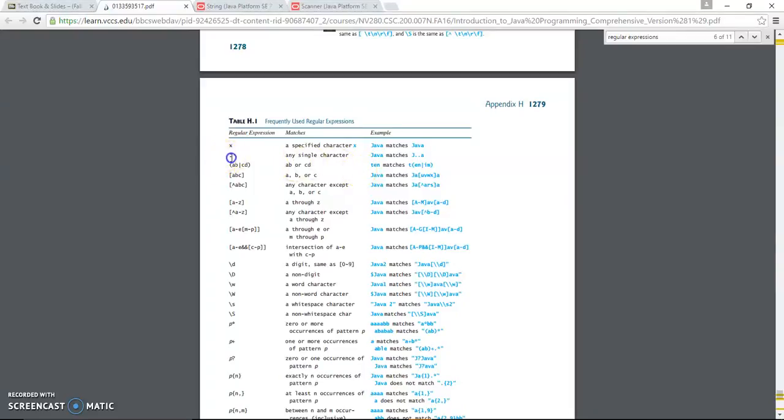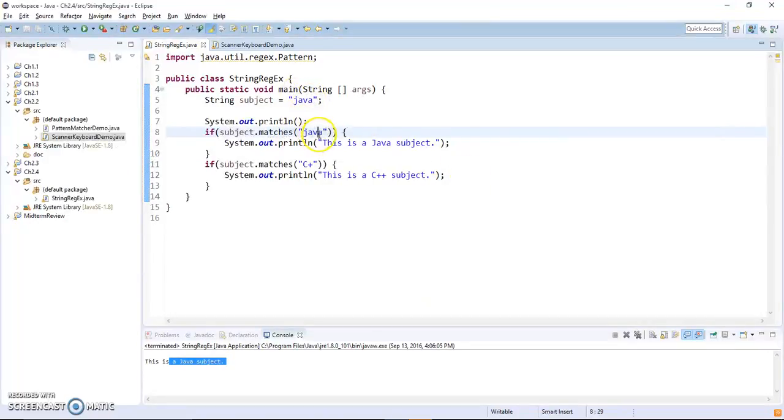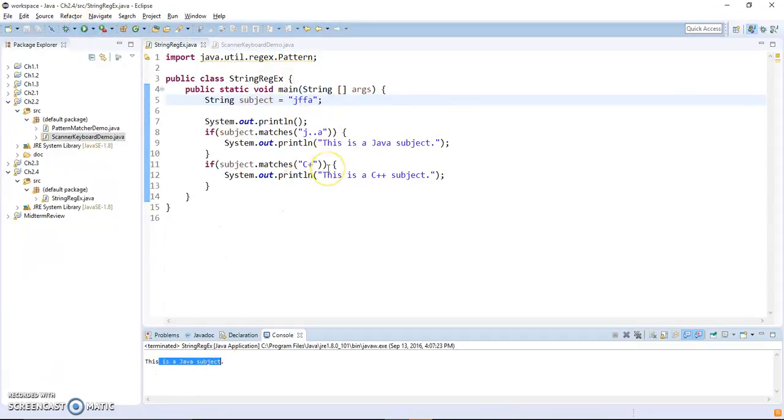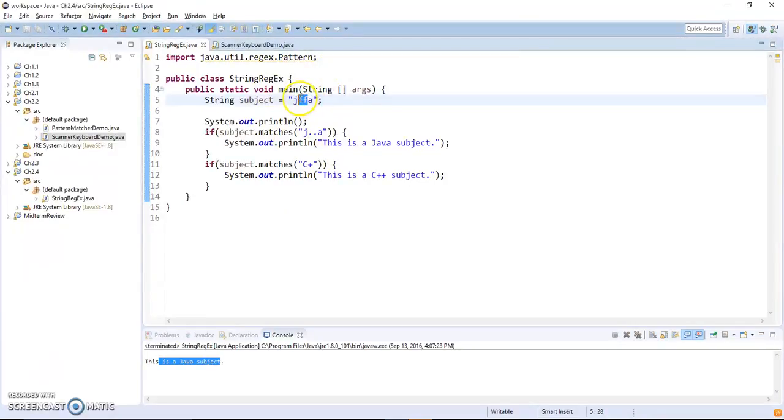Now the second one, with dot or period, matches any single character. So it could be anything in between, like this. It should return, this is a Java subject, right? So anything between that, as long as it's matching the pattern. This one will not match because it's only one character per period, right? This one will match. Make sense?